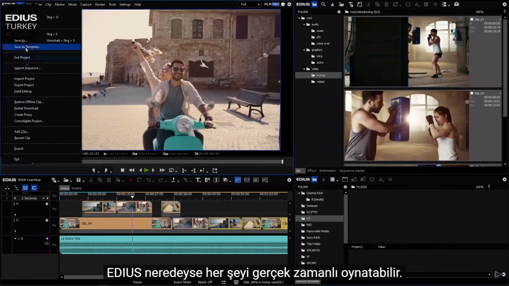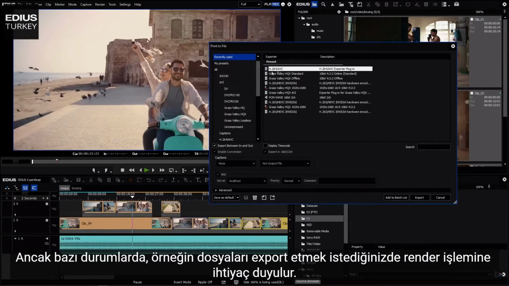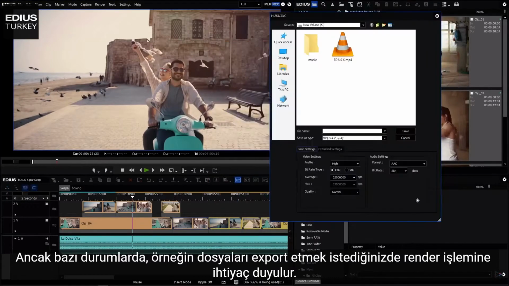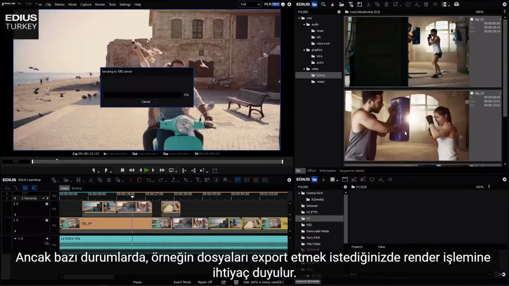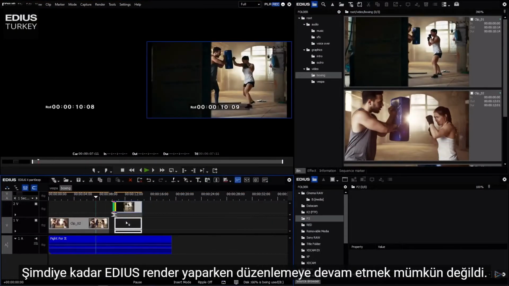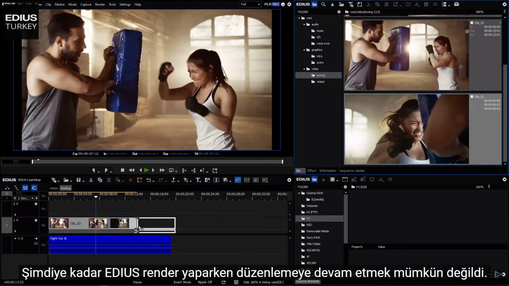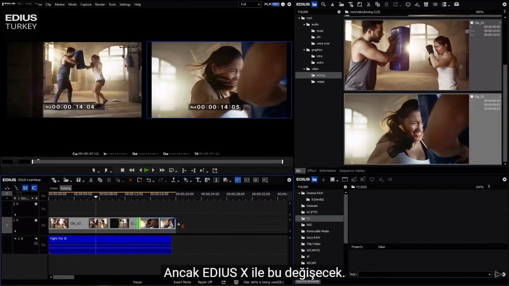EDIUS is able to play almost everything in real time. But in a few cases, rendering is needed, for example when you export files. Until now, it wasn't possible to continue editing while EDIUS is rendering. But with EDIUS X, this will change.